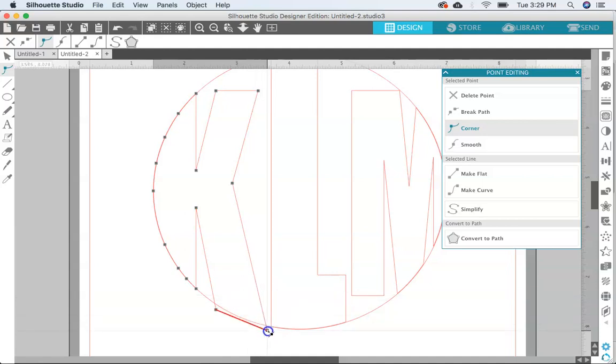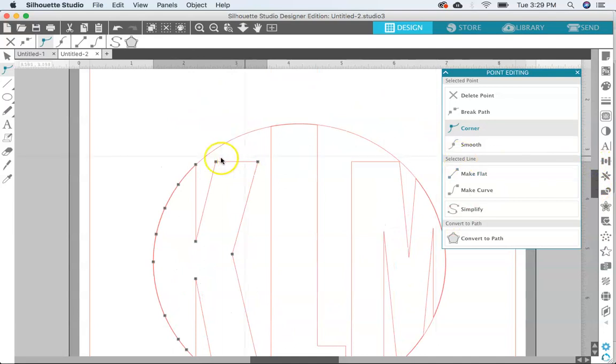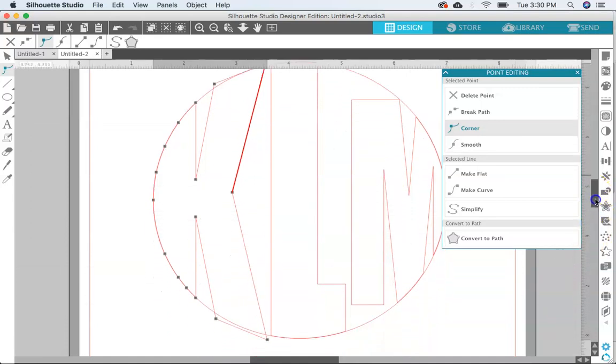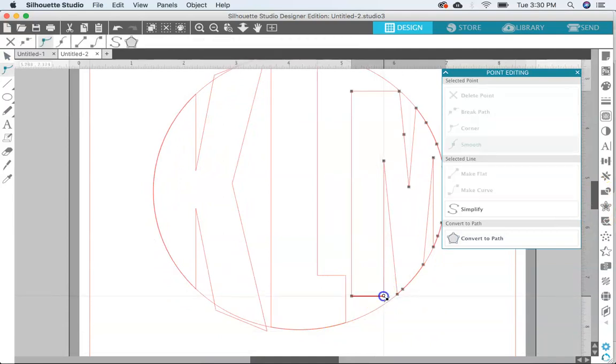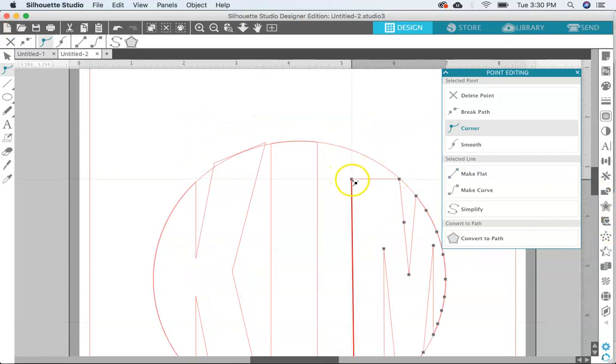And I'm holding Shift when I click, and then I drag. I'm holding Shift when I do that, so that they're right outside the circle. And then we'll come over here and do that with our M. Oops, I had two selected there. I just want to select this one. Click and drag. Come up to the top here. And click and drag. Oops, again, I have two selected.